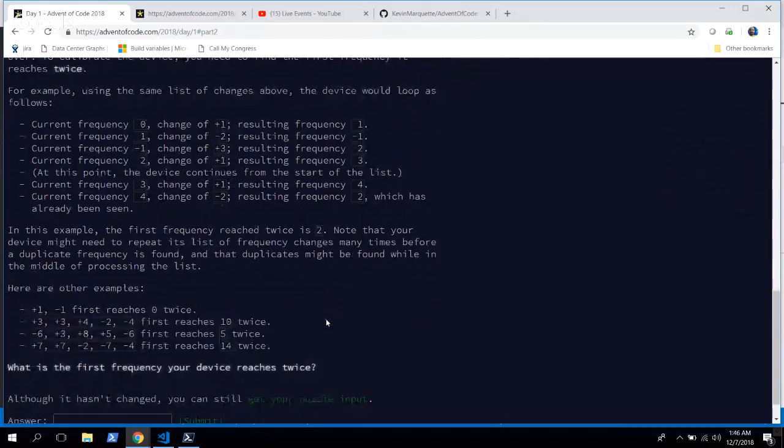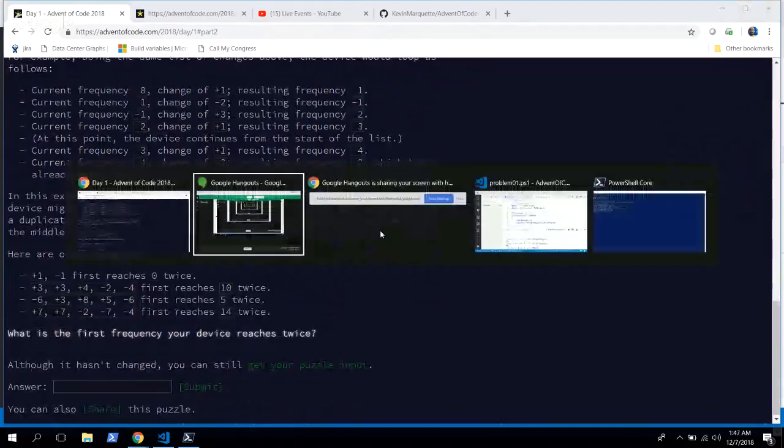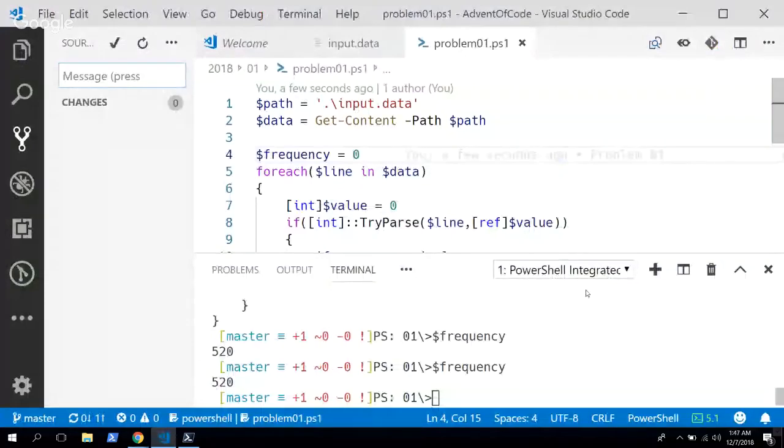So the first frequency the device reaches twice. Okay, well, let's move on to part 2 then. I got an idea. So basically it's saying that as the frequency goes up and down, I need to find whenever the frequency itself repeats a value it already had.